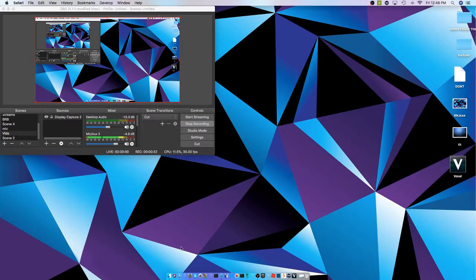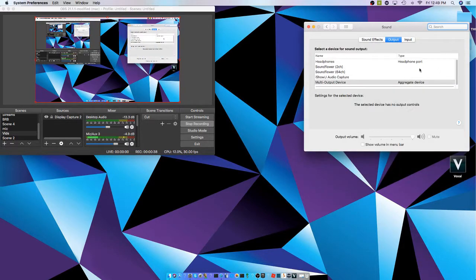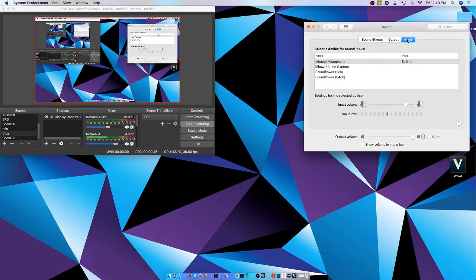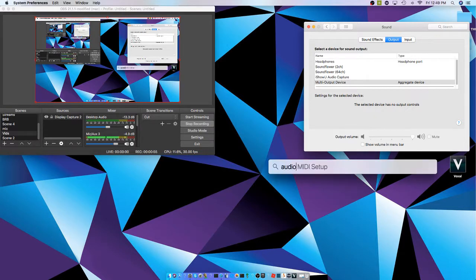Once you have that done, you're going to want to go to your system preferences. You're going to go to sound. And the output, you should see iShowYou Audio Capture Device. And when you click on it, you're probably not going to hear anything. And in input, you just do your microphone. But for this, the way to hear things, you're going to go to this little search bar, Audio MIDI Setup.